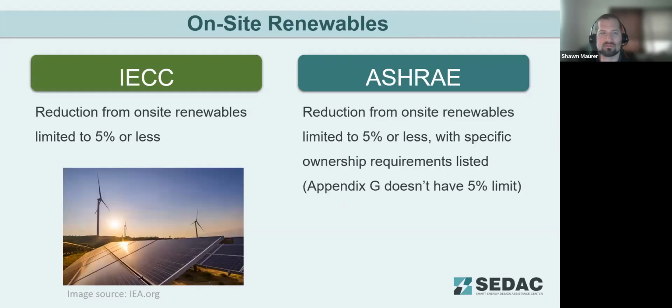Getting into a little bit more detail, moving into some of the specific requirements. Looking at on-site renewables, the IECC allows for a reduction in your energy cost model of 5% from renewables, which is matched by ASHRAE. So if you're looking at a model trying to go net zero through renewable energies, these specific programs don't allow you to take more than that 5% credit. Appendix G, however, as we're noting here, doesn't have that 5% limit.